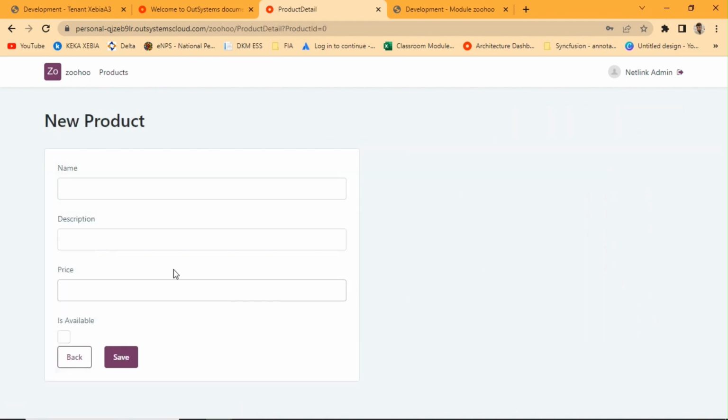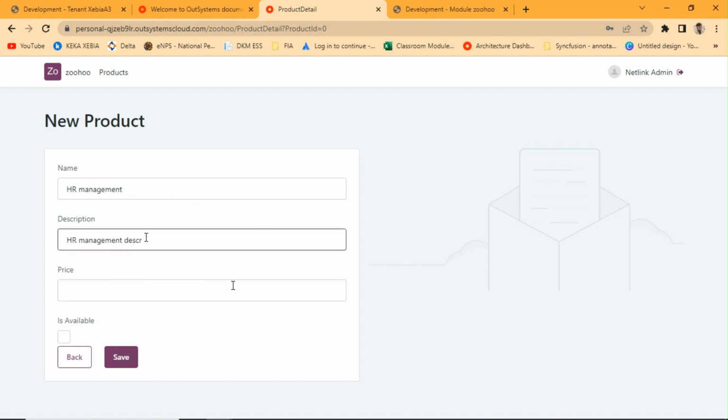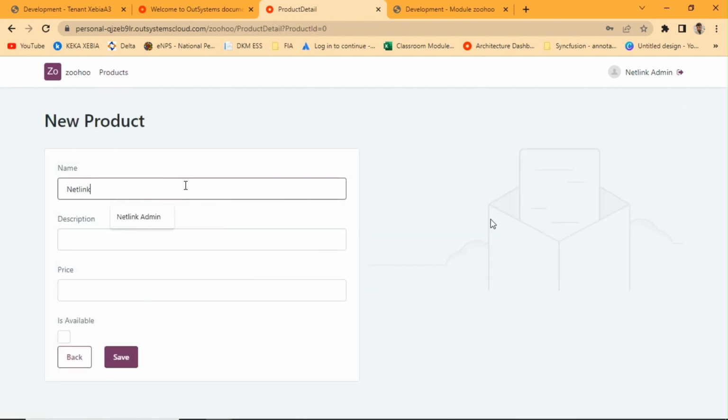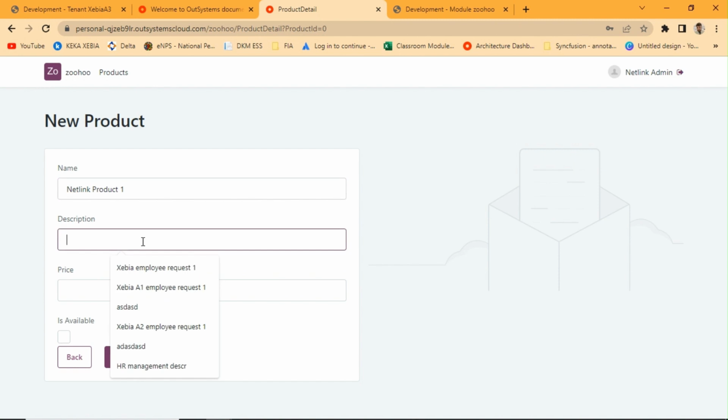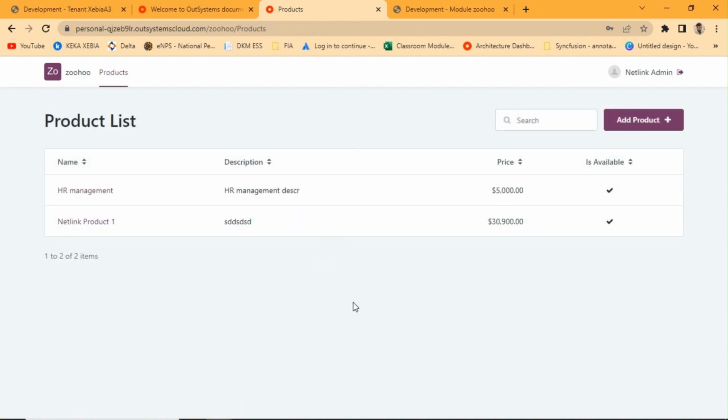Now I'm going to add a product called HR management, description. Price is 5,000, available true. I'm saving it. Netlink product one, price is 3,000. I'm just creating a couple of products to have it in a list.